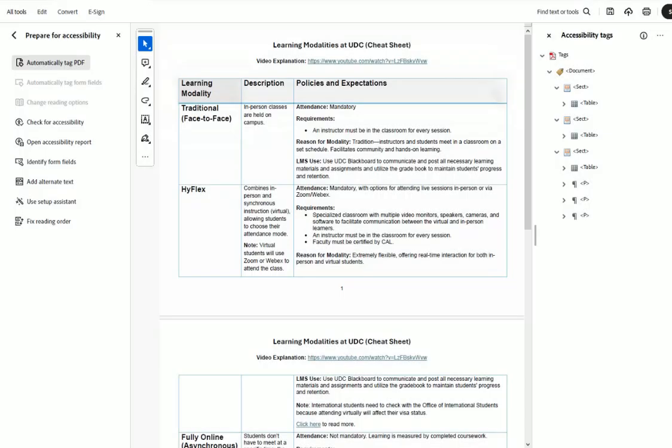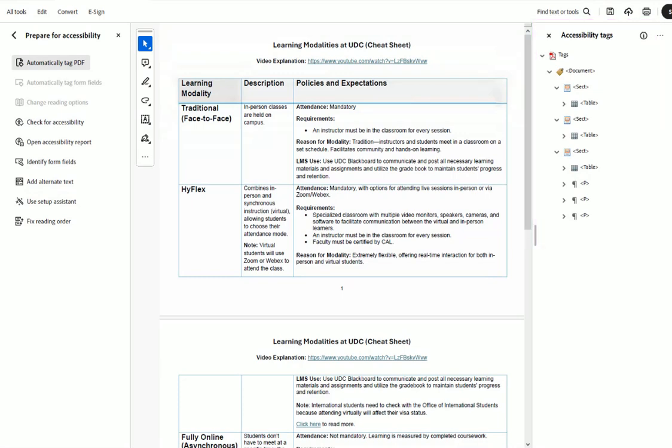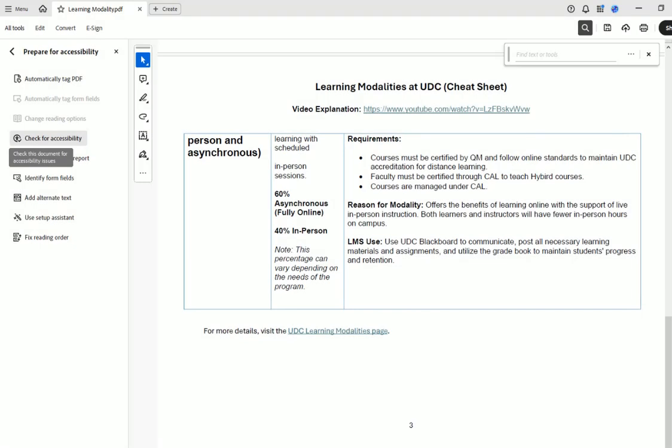When the document has been tagged, a box will appear on the right, and you'll be able to see the tags. Tags are the main way that assistive readers determine how to navigate and read the text. Tags indicate reading order, such as headers, subheaders, paragraphs, tables, and more. Now that we've established reading order, go to Check for Accessibility on the left side navigation bar.